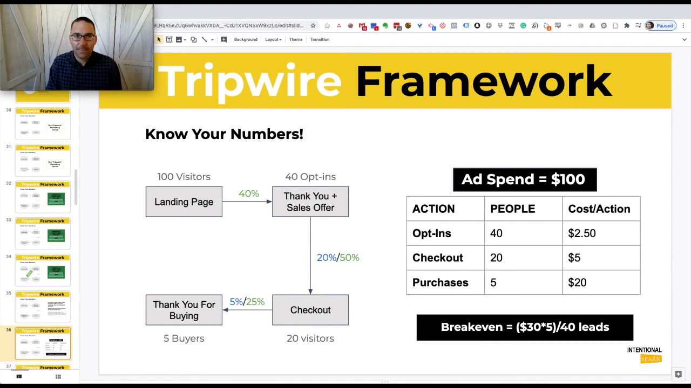And the reason this math is so important is that once you go through and make all of your Tripwires, you should come back to this section, because this will sink in even more for you. But this will tell you what your initial cost per lead can be. So if you're wondering, what's a good cost per lead?